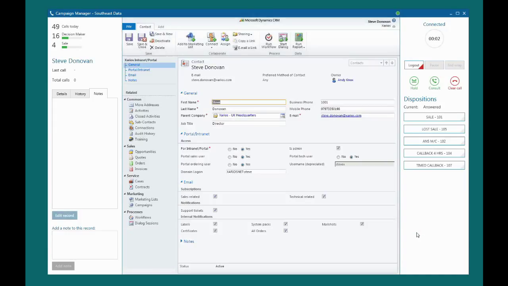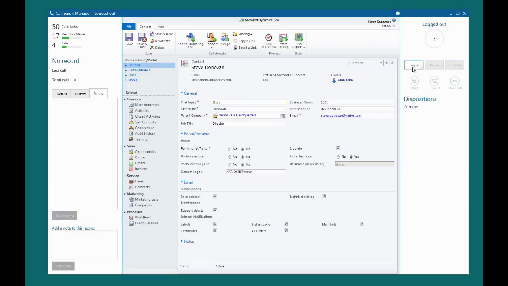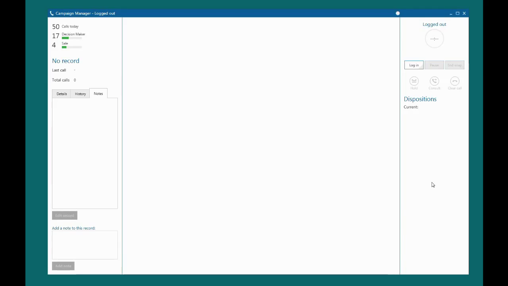At any time I can hold and retrieve the call. I can make a consultative call and transfer the caller to another party. This call I will click Lost Sale and clear the call. And now I can log out and terminate my session.